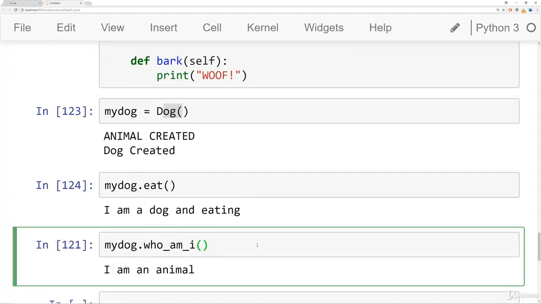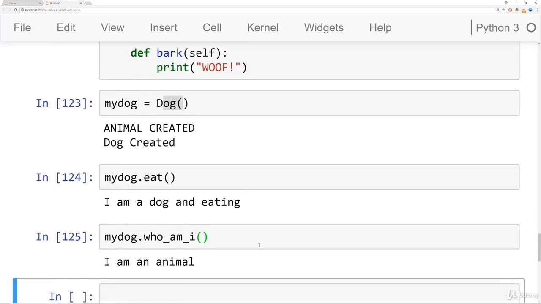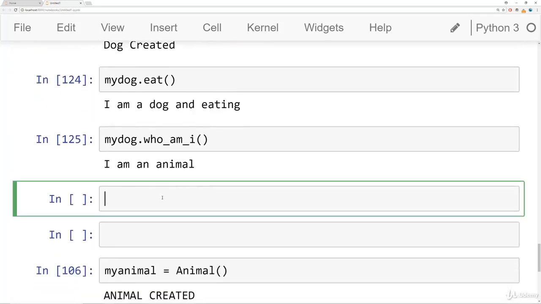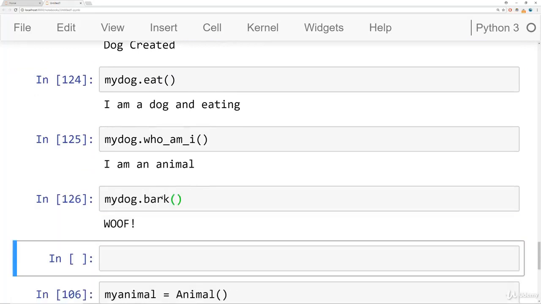I can still call who am I because I inherited from that base class, and it says I am an animal because I no longer overwrote it here. You can add in the method again and then rerun this. But now I also have bark. So I could say my dog, bark, and it will print out woof.